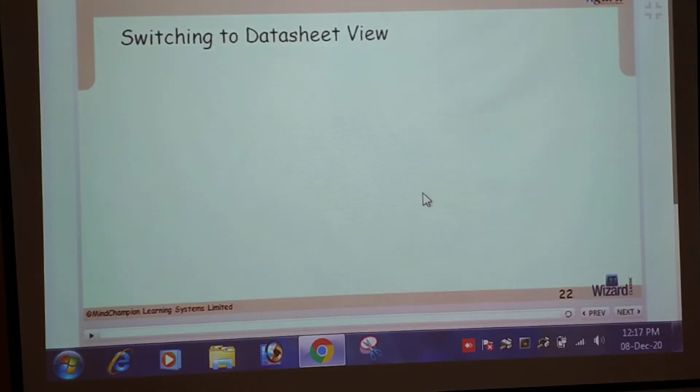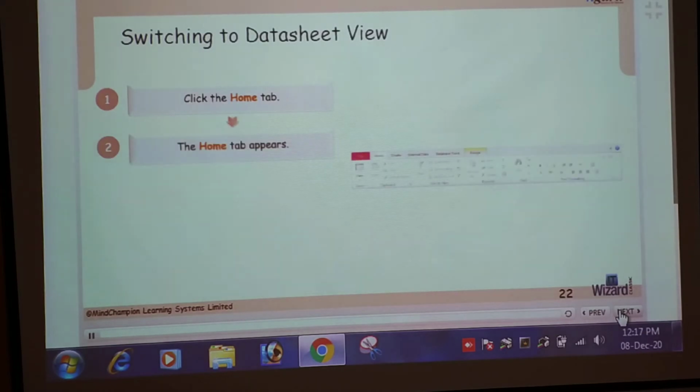Now, switching to datasheet view. Microsoft Access has two types of views: datasheet view and second is design view. So how to switch from datasheet view to design view and design view to datasheet view? Let's see on our screen. Click on the Home tab. When we click the Home tab, the Home tab appears on the screen.